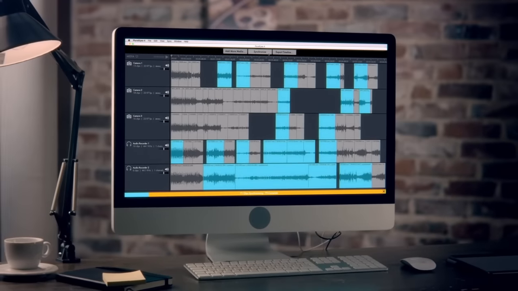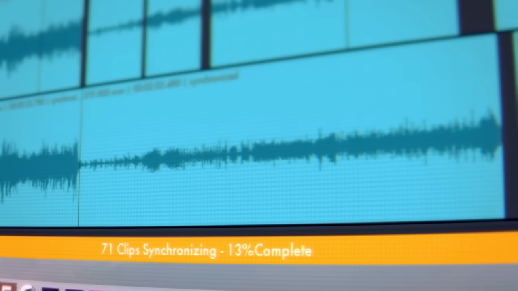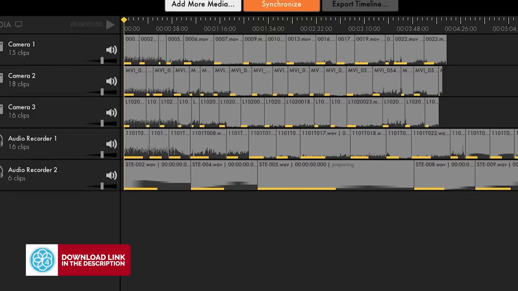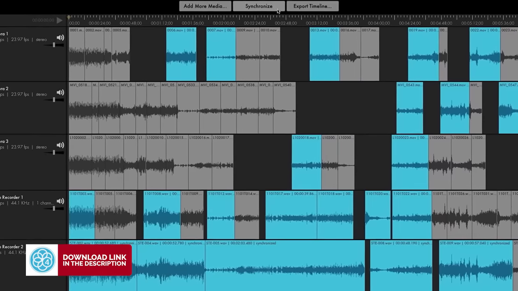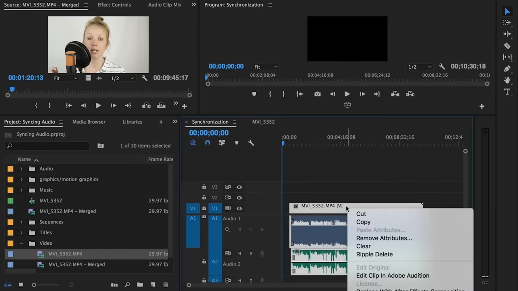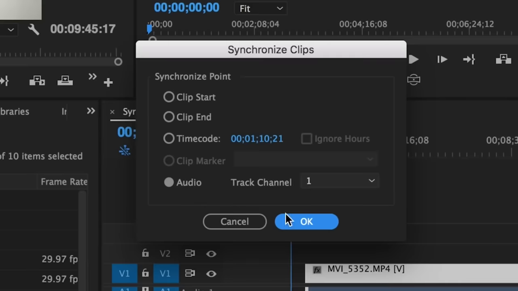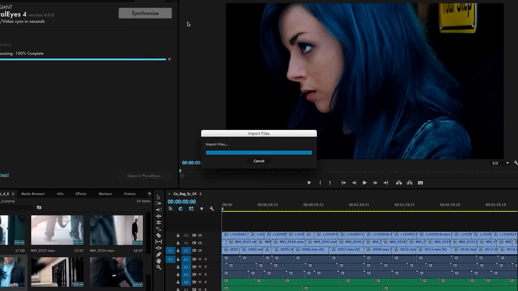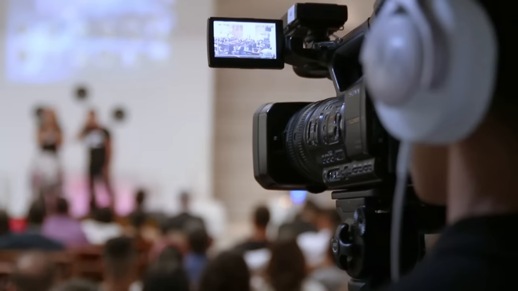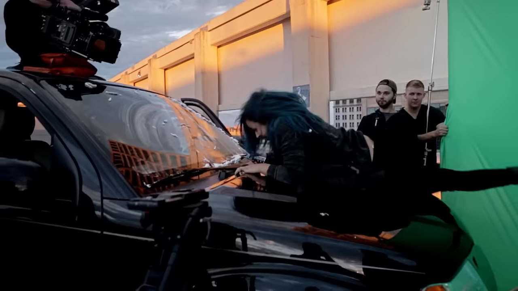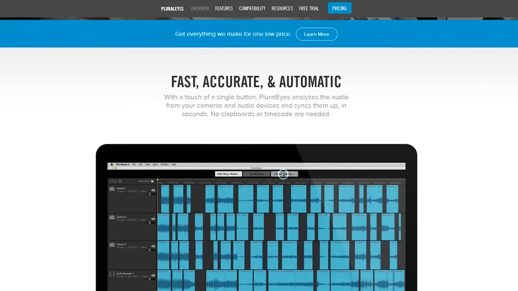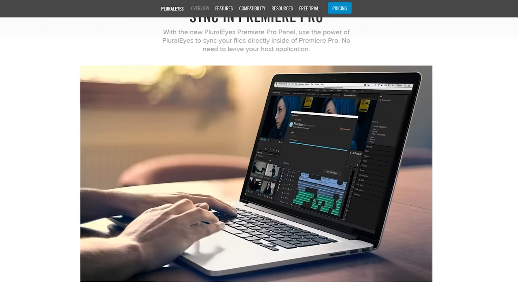The fifth tool I would like to share with you guys today is definitely my all-time favorite. Pluraleyes is a powerful plugin from Red Giant that analyzes the audio from your cameras and audio devices and automatically syncs them up in seconds, even if you didn't use clapboards or timecode. Now, of course, Premiere Pro does have its own native auto-sync feature. I'm convinced that Pluraleyes is way more accurate in cases where you're shooting from different angles, certain events including weddings, conferences, music videos, or even scripted movies. I really believe it maximizes the workflow and has a faster setup with fewer complications and much more efficiency.